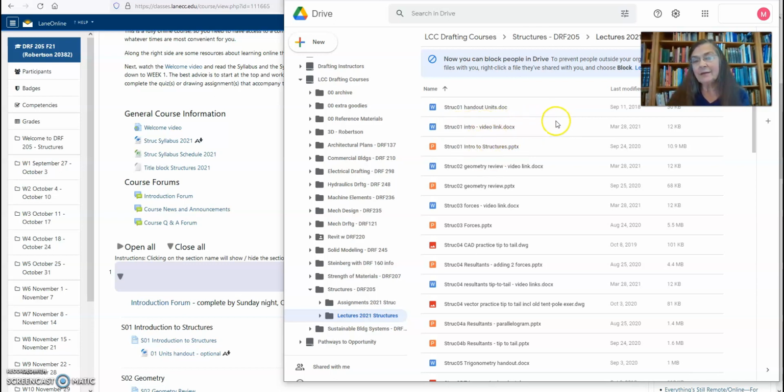I put these in here because once the term is done, you won't have access to Moodle anymore, but you will have access to this. As long as you have your LCC email address, you can get in here. So take advantage of this, download whatever you want to. This is a resource that's here for you to use.